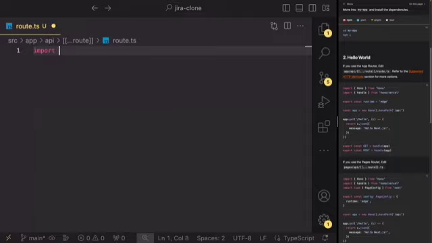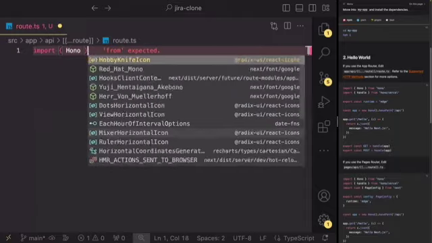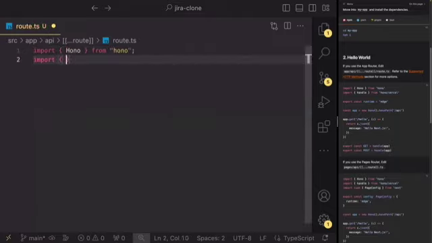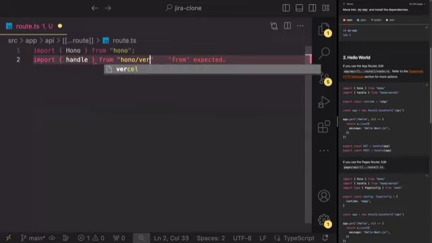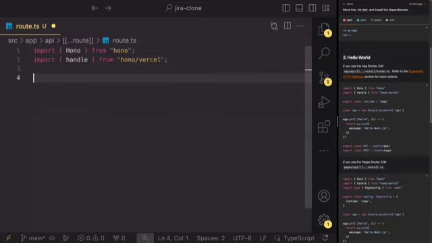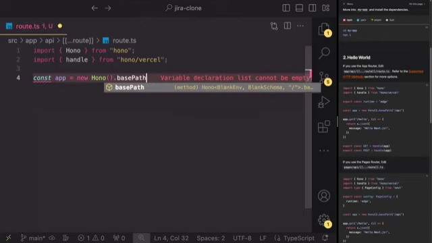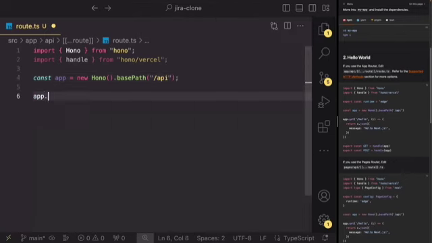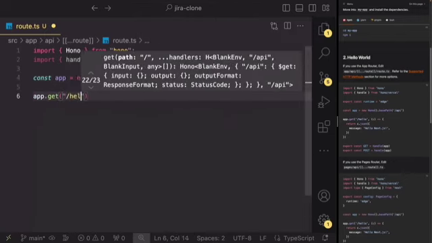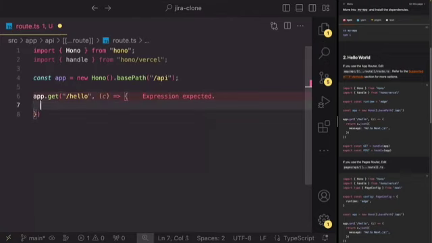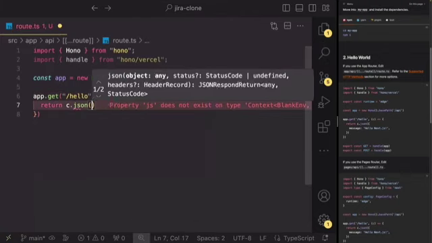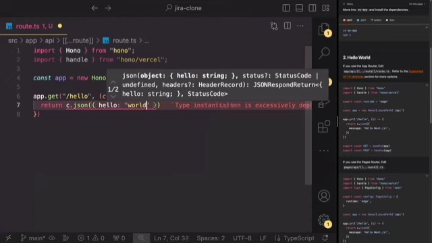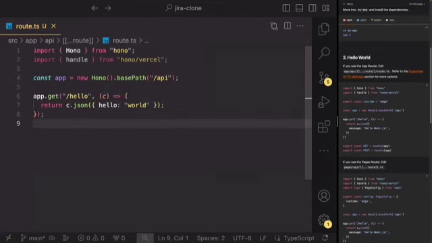Now let's import Hono from Hono, and let's import handle from Hono Vercel. And now let's create a const app to be new Hono. Base path will be /api because we are in the /api folder here. And now let's simply do app.get /hello, and inside of here, let's return c.text, hello world. So pretty much the same thing we did in the beginning.